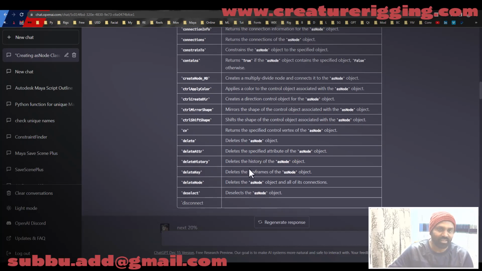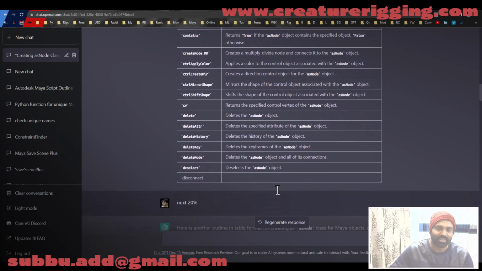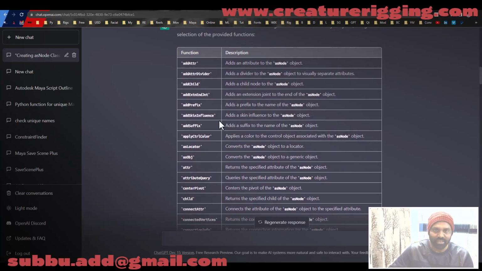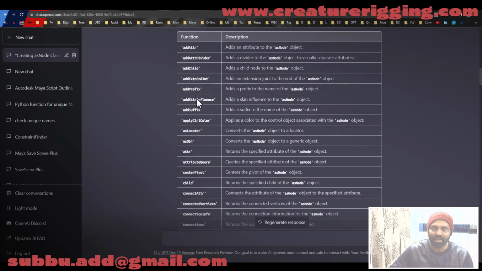Then delete history, delete the history. Mostly these are very straightforward. But when it comes to key, what I mean is a keyframe of that particular object at that particular time. Then delete node, again the same as delete. Deselect means deselect the AS node. So exactly the way I want to convey. Utilize center pivot, we can see it centers the pivot of the AS node. Then locator converts the AS node object to a locator. In place of an object, I want one locator as a placer. Then add suffix means add suffix as a skin influence. So a lot of things it gives.